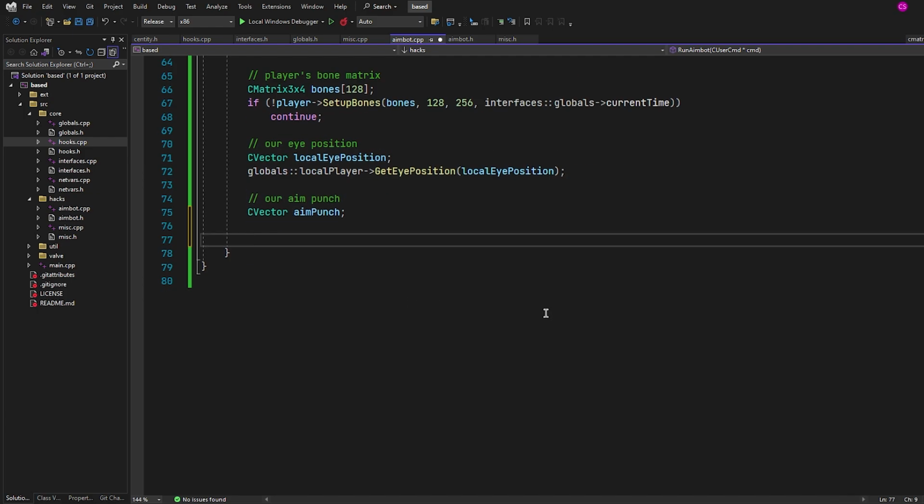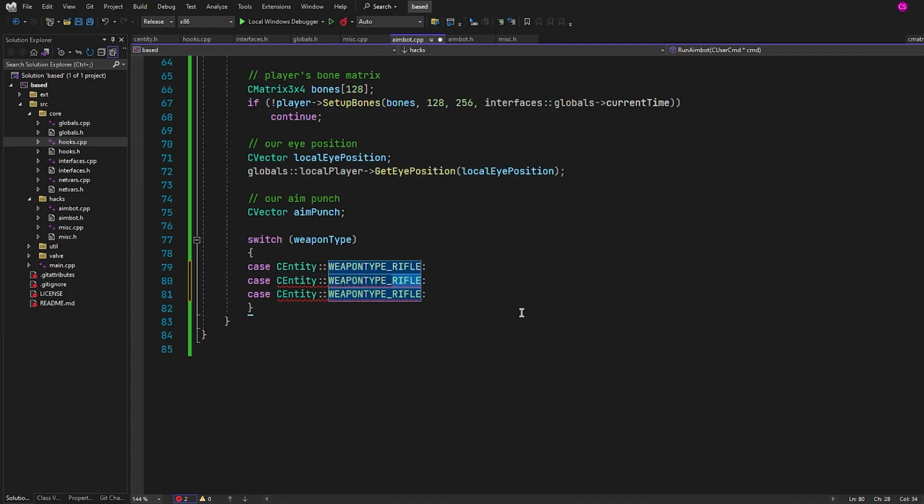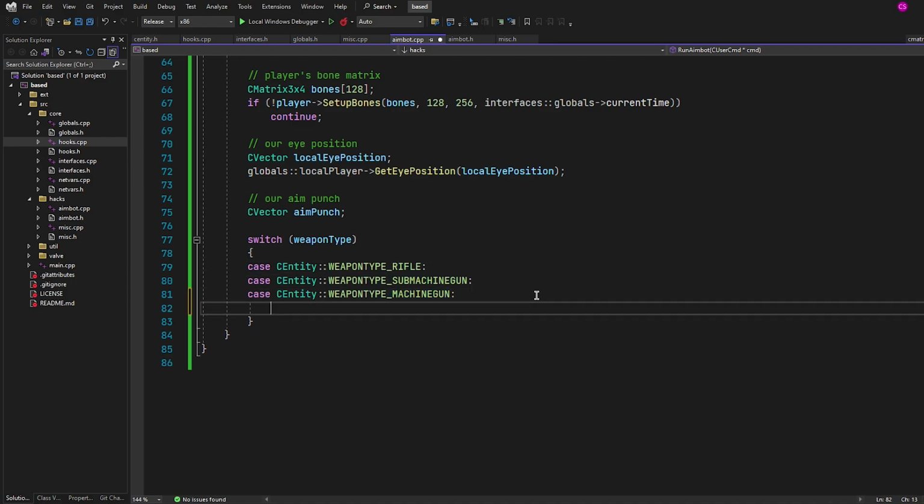So what we're going to do is we're going to once again check the weapon type. So let's go ahead and switch on weapon type. We're going to check if the weapon is a C entity. So we're going to check if the weapon is a rifle, if the weapon is a submachine gun, or if the weapon is a machine gun. So if the weapon is a rifle, a submachine gun, or a machine gun, we do want to counter the recoil. So what we're going to do is we're going to populate this, right?